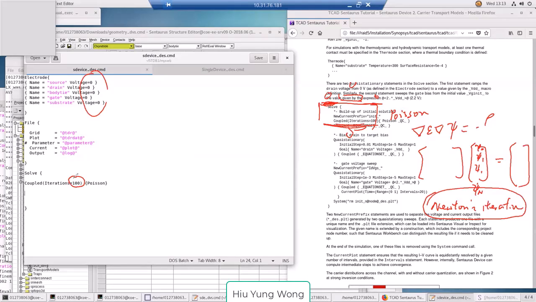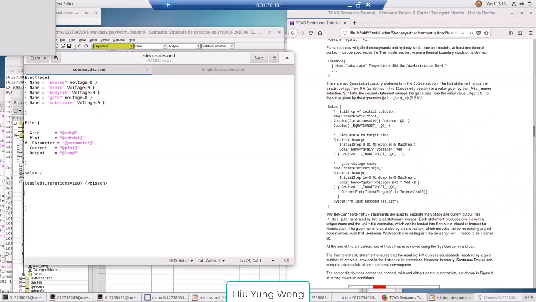Okay, can you type this? Yeah, I typed it. Okay.